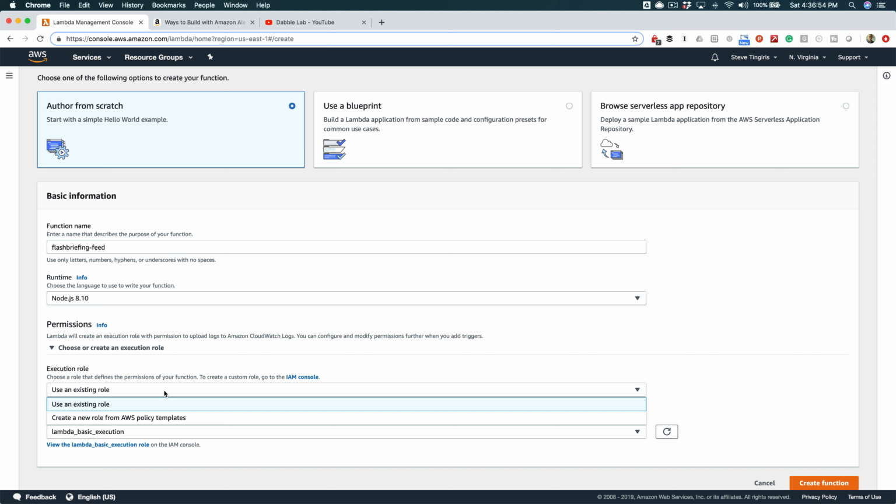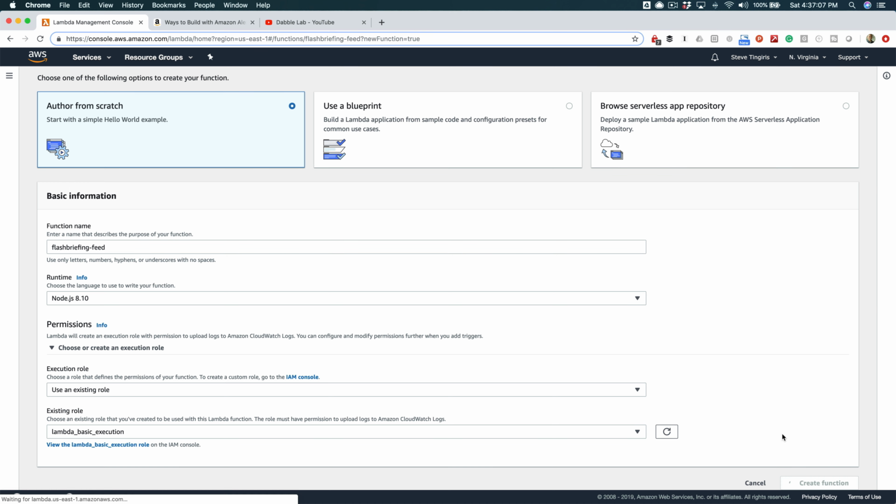And the role, if you are just setting this up for the first time, you're going to choose create a new role. I already have a role, so I'm going to choose use an existing role, and I'm going to use the default role that gets created when you create a role, which is the basic Lambda underscore basic execution role.